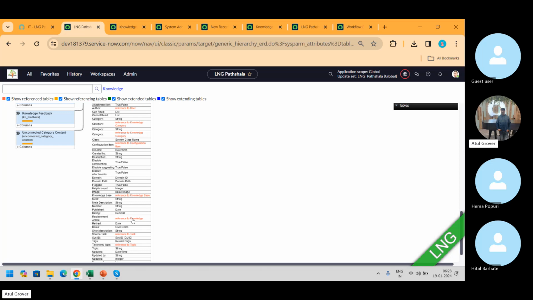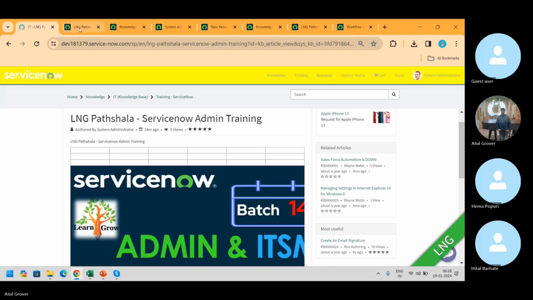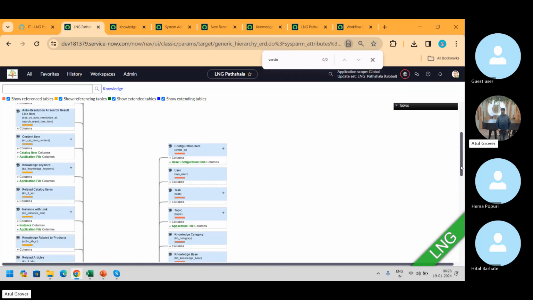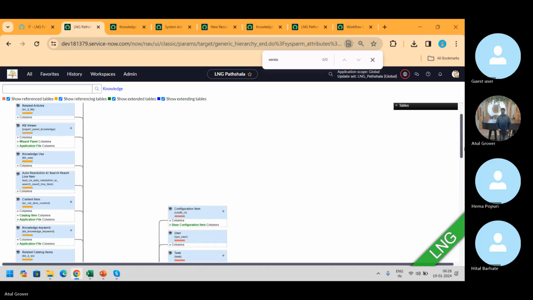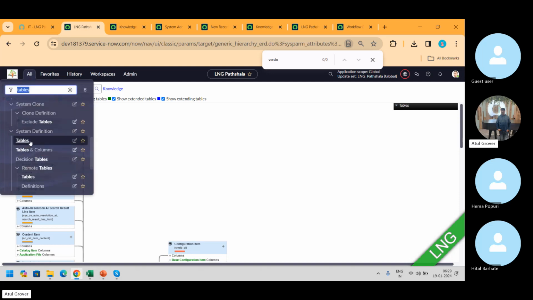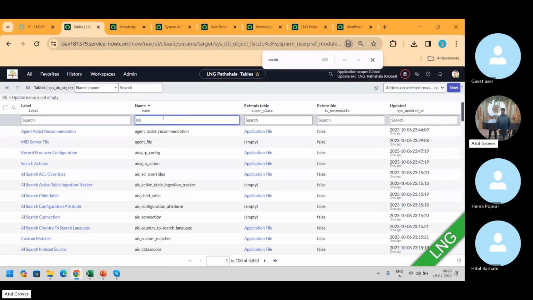So these two tables are important for our knowledge work: the knowledge table, that is KB underscore knowledge, and the KB underscore knowledge underscore base table. These two are important for us to work upon. Other than this, there's a table called KB underscore version. Let me see. Do we have anything? Version table, or let's go back here. It should be there somewhere, but I'm not able to find KB. Okay, let's come to the table here and search under KB underscore like this.